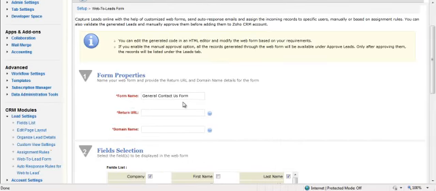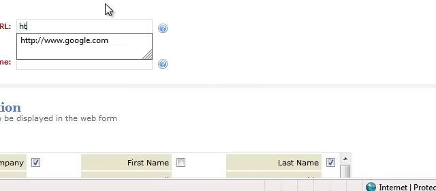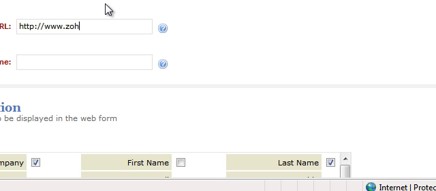And the return URL is the URL that you want to transfer the lead to after they click submit on your web form. Now normally this would be a thank you page or something like that on your website, so you would need to get that from your web developer and determine the thank you page URL and insert it in here.